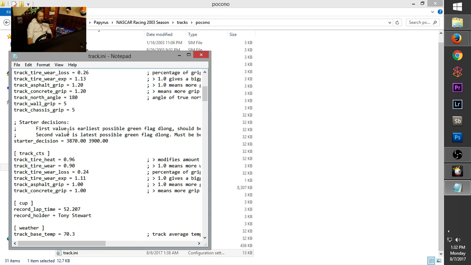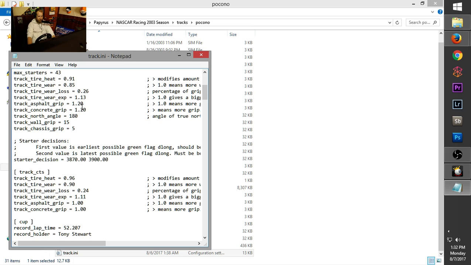Alright, track wall grip. Oh yeah, that's right, I've already tweaked it. Alright, let's turn it up to 15. Turn this up just a tad bit more. Alright. Loading the game back up now.